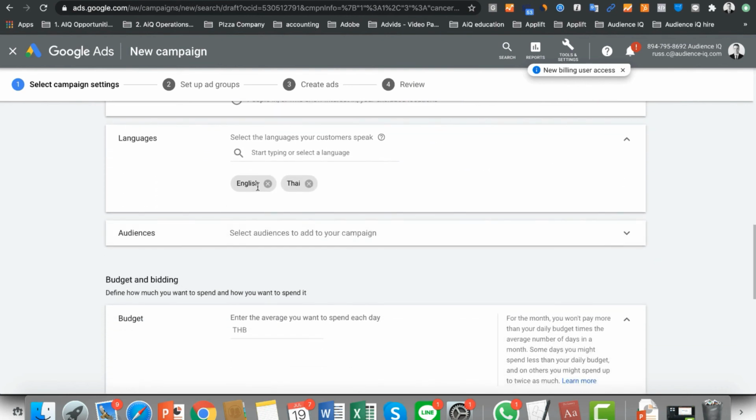Next is language. For this, I want English and Thai. I'm going to just leave them both there. Now, the language is based upon the browser setting, what people have set in their browser. A lot of Thais will set English as their browser or Thai. So if I want to get everyone in Thailand, I'm going to include both English and Thai.